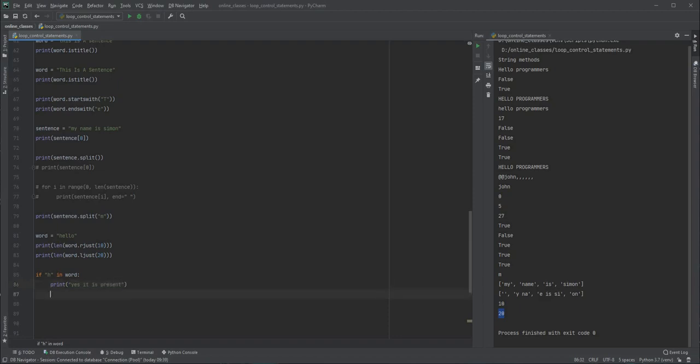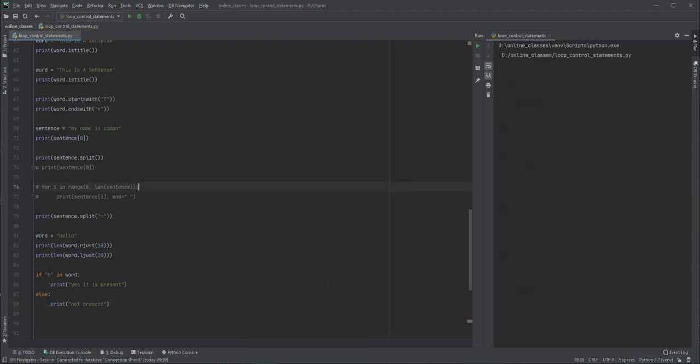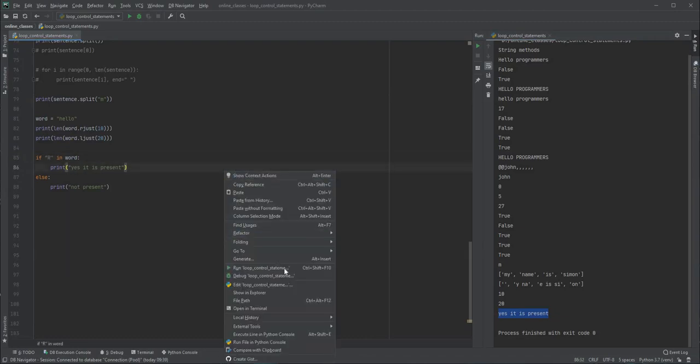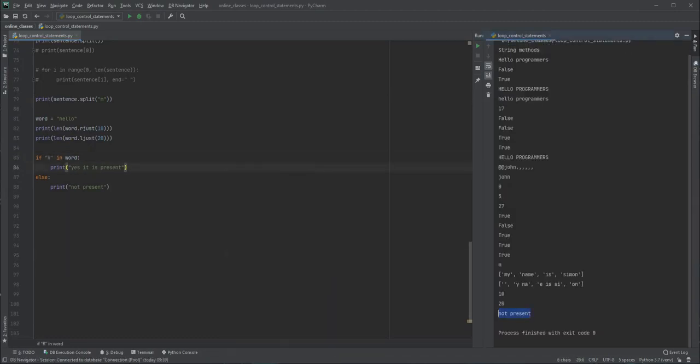Or else we can say print it is not present. Let's save it and run. See guys, it is saying yes, it is present. Now let me change this value to, let's say, capital R. Now if I run this, it is going to say it is not present.